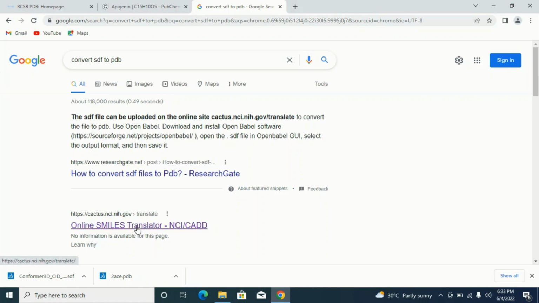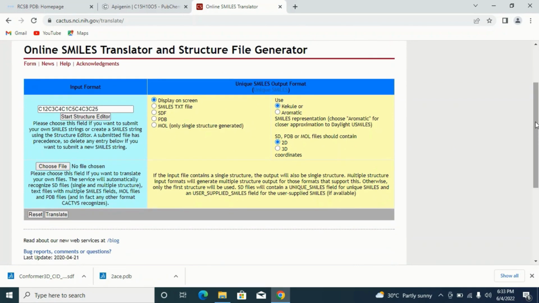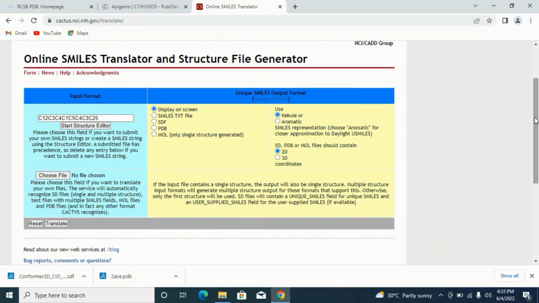I'll simply click on it. Once I click on it, it will load, and this is the interface of my online SMILES translator. This is what I will be using to convert my SDF format to my PDB format. If you look at the left side where you have your start structure editor and the rest, by the downside you see a choose file. This is where you're supposed to choose your file. Once you click on choose file, it's supposed to take you to where your downloads are, or where you can pick the file or the format you want to translate into PDB.